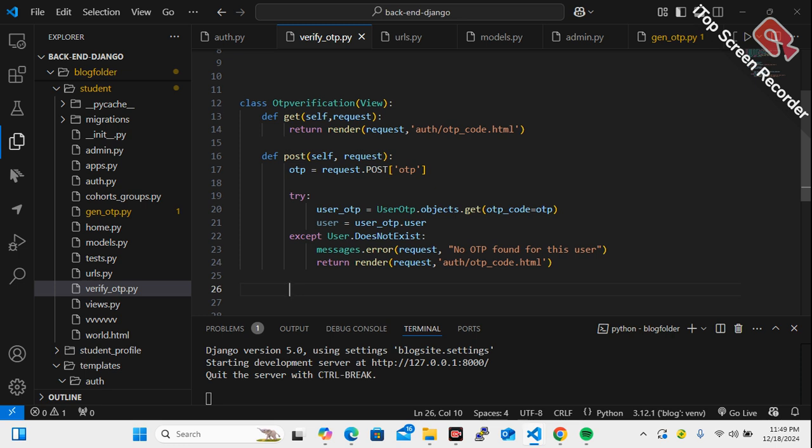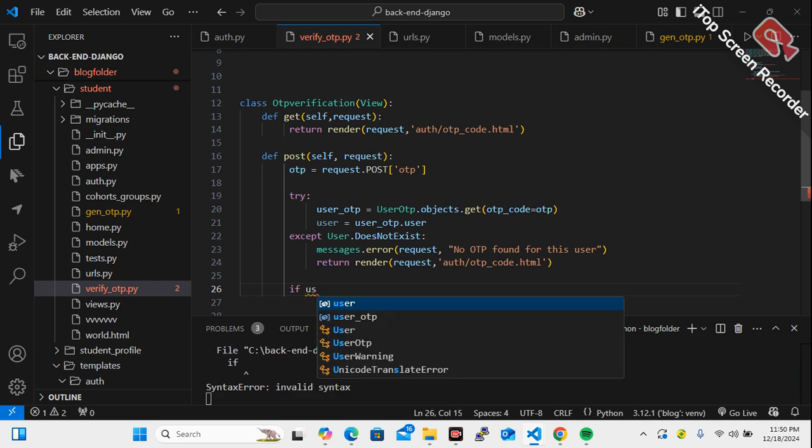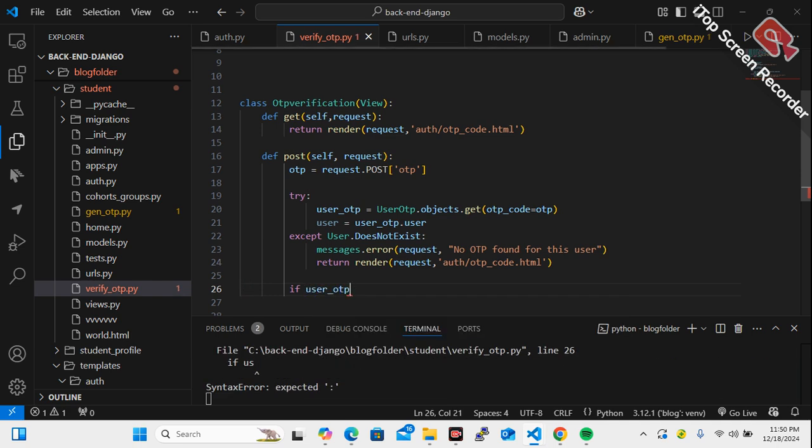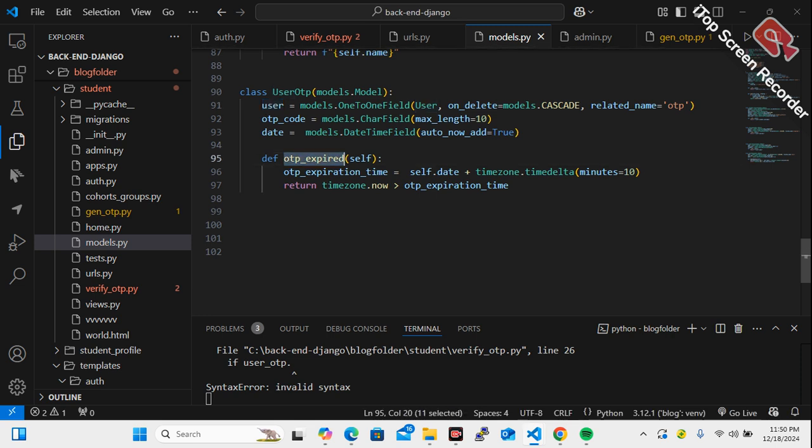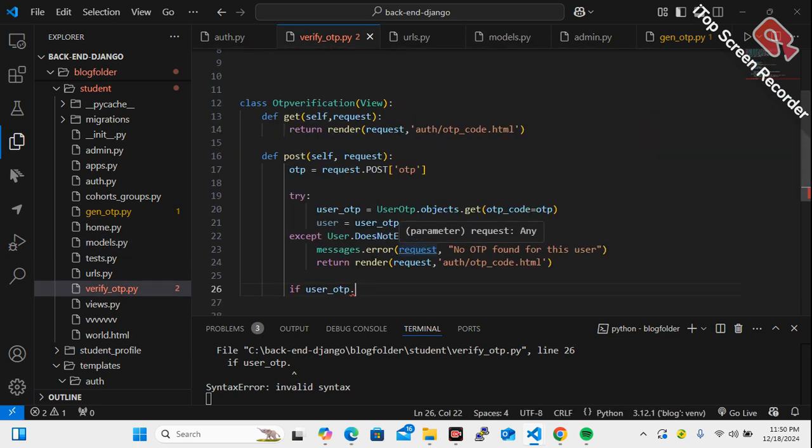If it has expired, they're going to say if the user OTP, this OTP here dot. If you come to this model, you notice that we have OTP expired, right? And we are returning the expired OTP. If it expired, we are checking that the time zone is greater than this. So this will either return true or false. Are you getting me?